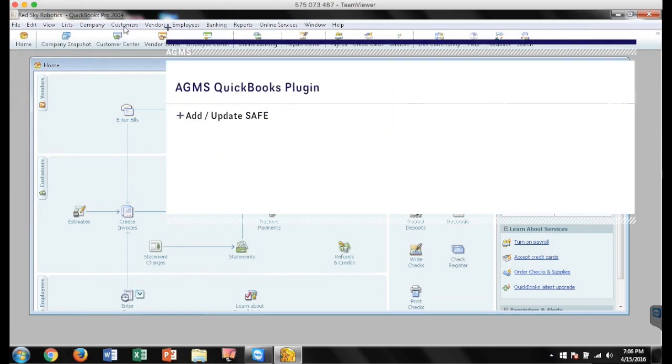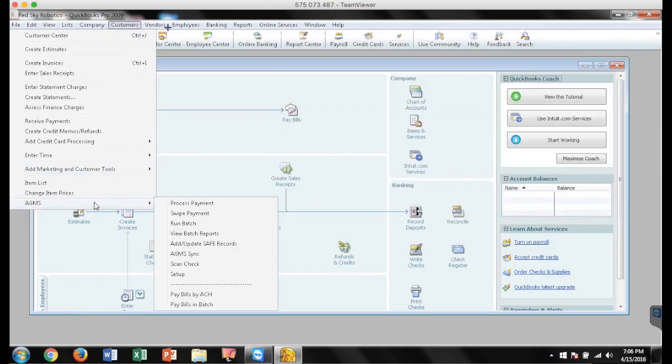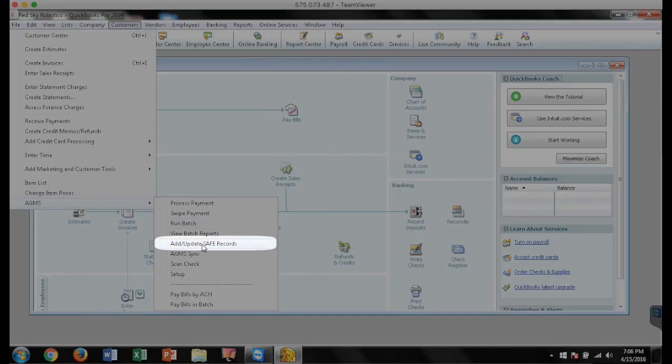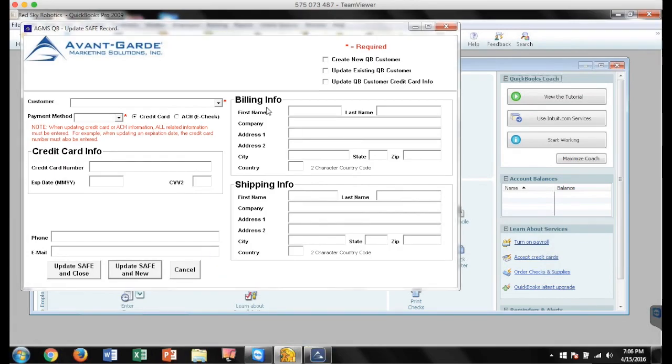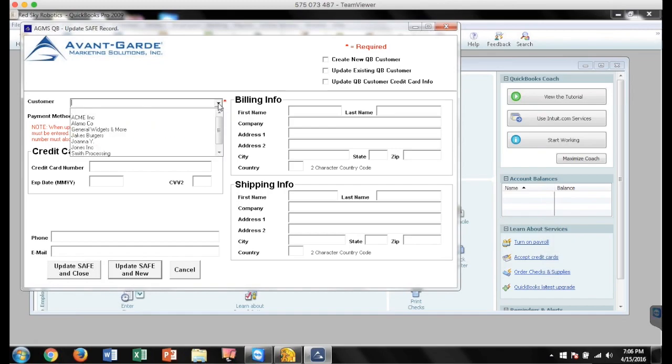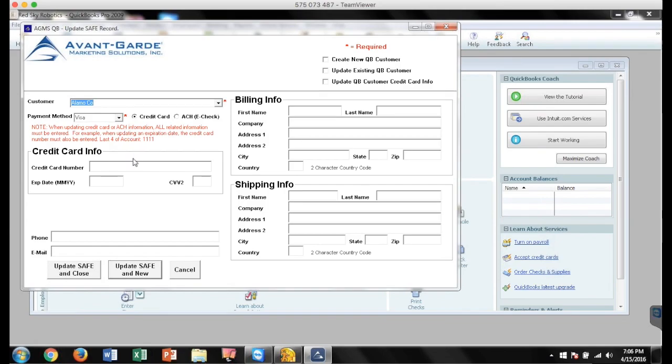The last thing that we'll look at is the Update and Edit Safe Records function. And this is a way to update the safe record, update any credit card information or billing information in the gateway without ever logging into the gateway. If, for example, we take Alamo, and Alamo has let us know that they have a new credit card on file, what we can do is take that credit card information, again right here within QuickBooks, and type in the new card number.